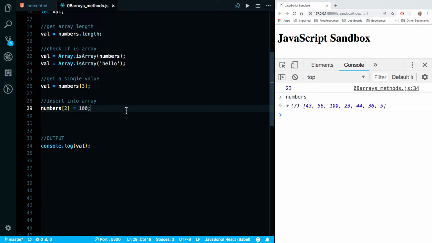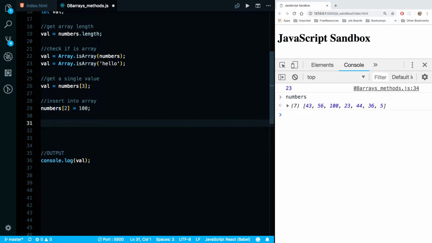But I don't want to do that because I'm just doing this as a demonstration. I don't want it to actually change it, because once I go back to using val, it'll just reset to where it's at. Okay. Then what we can also do is find the index of a certain value.